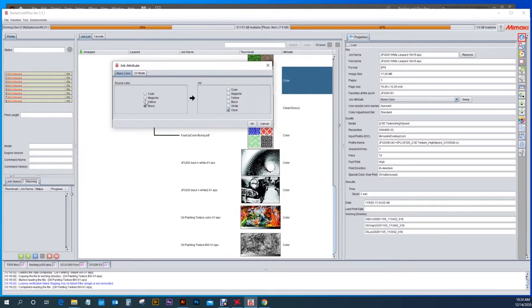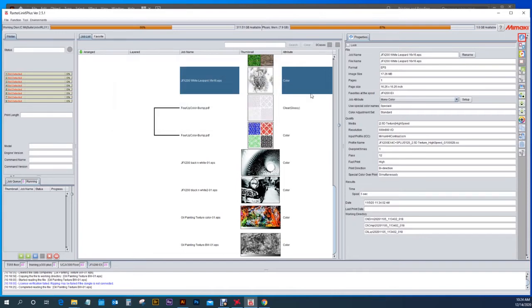So what I'm doing here is I'm telling the machine, everywhere you see black ink, I want you to put white ink, or I want you to put clear ink. And if you'll notice, if I push white, I'm going to push OK. Now this essentially becomes a special plate using white ink. You'll see here under the attribute that it is turned to white, and my job attribute here now says monocolor.